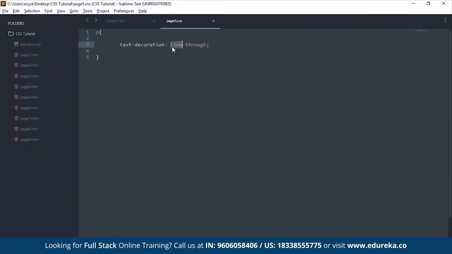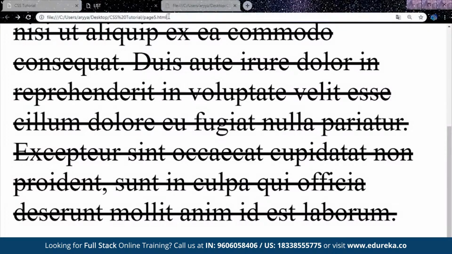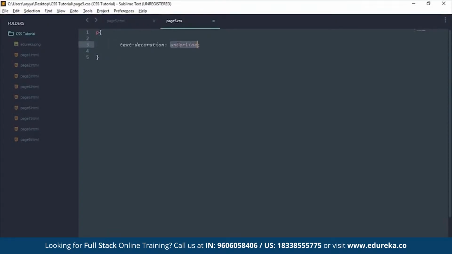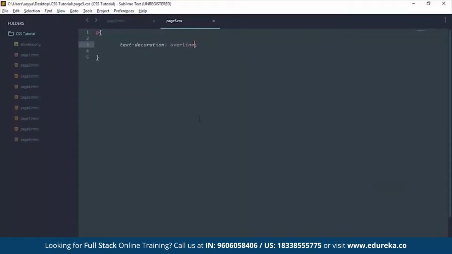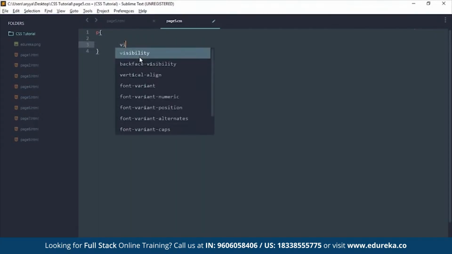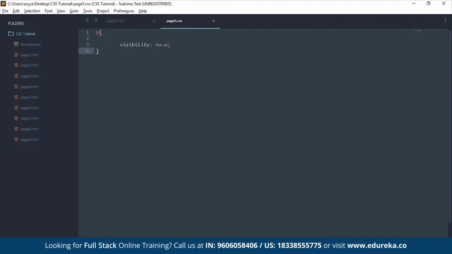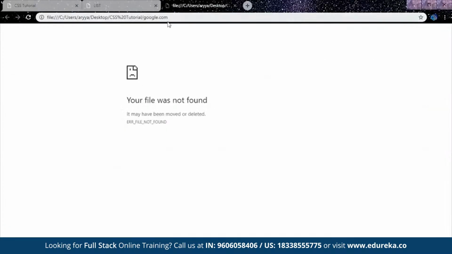You can also say something like overline or underline. So let's see that. Underline will underline our text. And overline, as you might have guessed, will overline our text. Now everything has a line on top of it. Now we can also set the visibility of our text or any other tag, to be honest. Visibility. So let's check out all the other visibilities that are there.